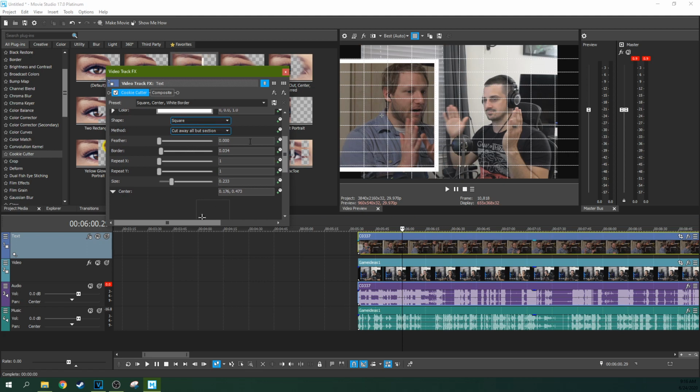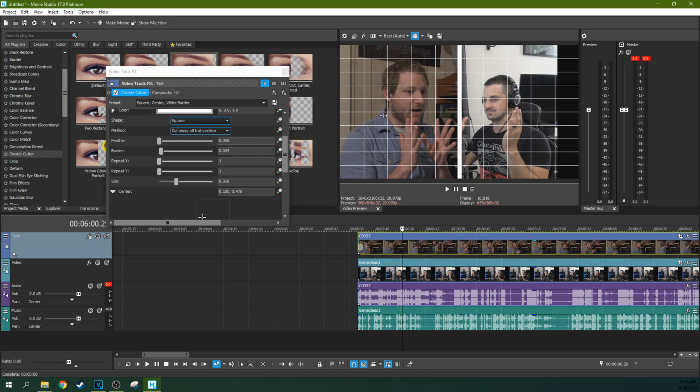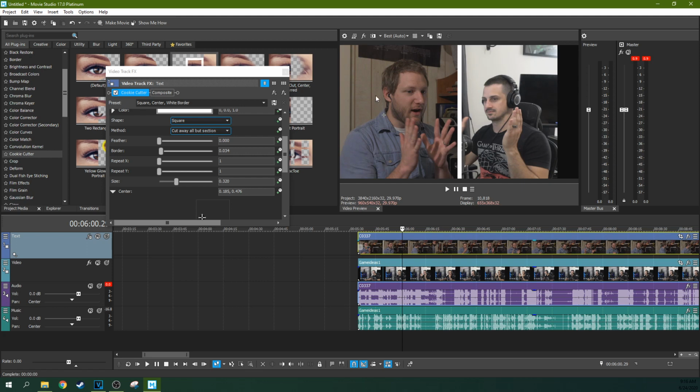I just rolled my mouse wheel, which changed the size. So let me get the size bigger again. You can get this line to center up right on this line, then take the grids away. There we go. Now we've got a perfectly centered grid.